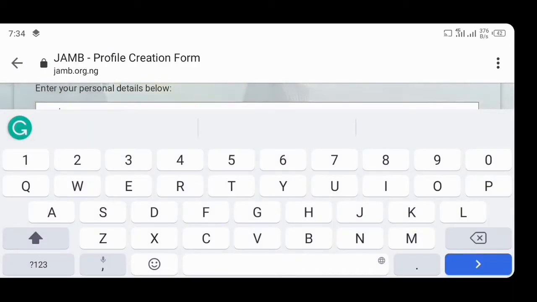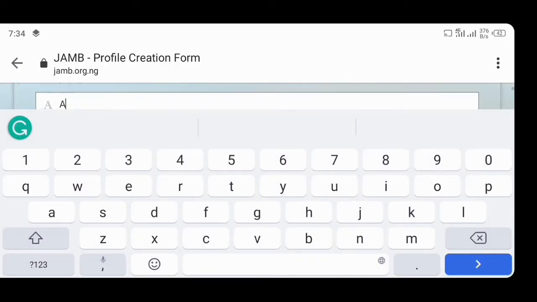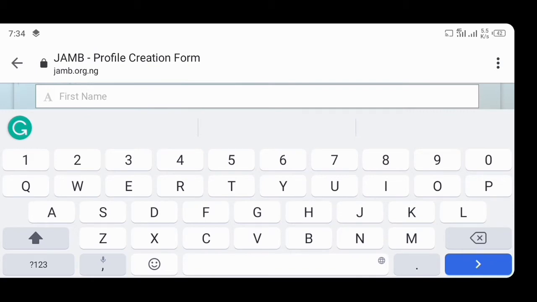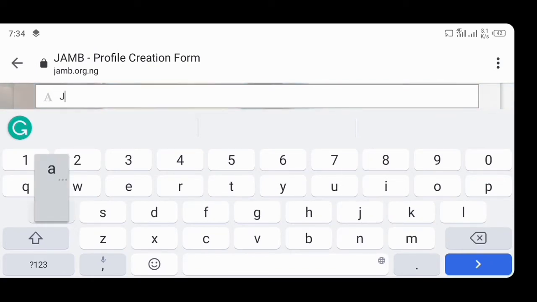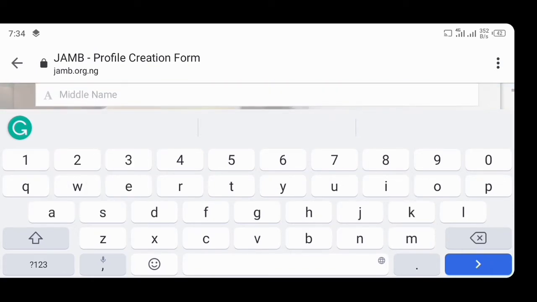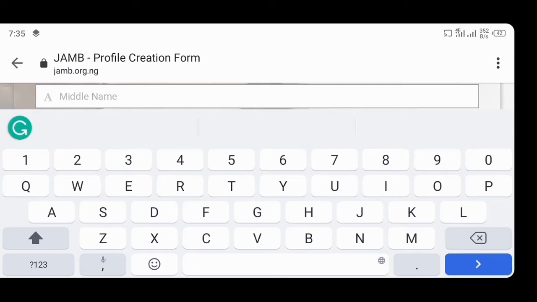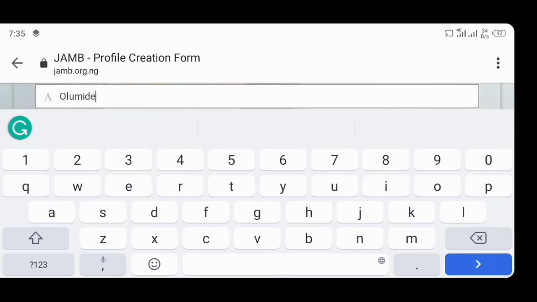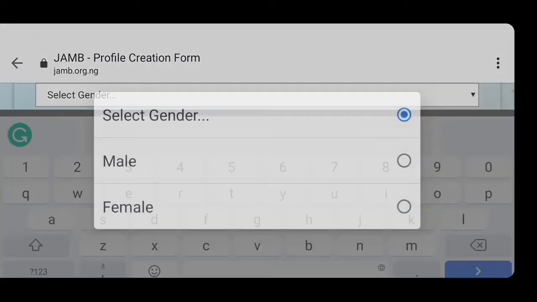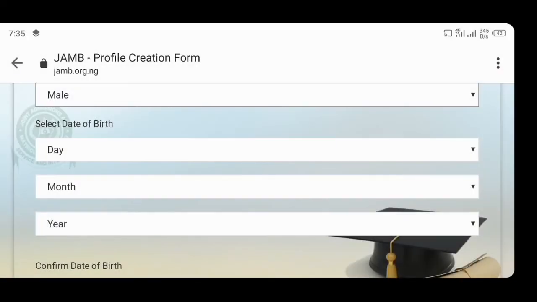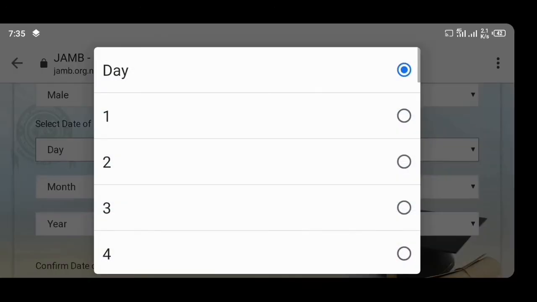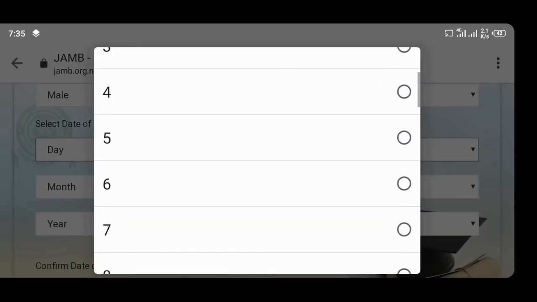Now I'm going to input your surname. As an example, I'm going to use Ayemileyin. Next, you put your first name, which is James, followed by your middle name, which is Olumide. Remember to always put it in the correct format. I'm selecting my gender. Now you're going to select your date of birth next.